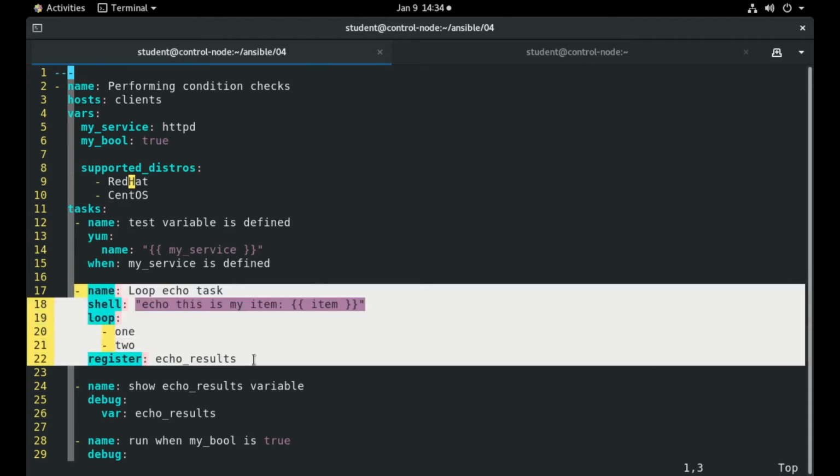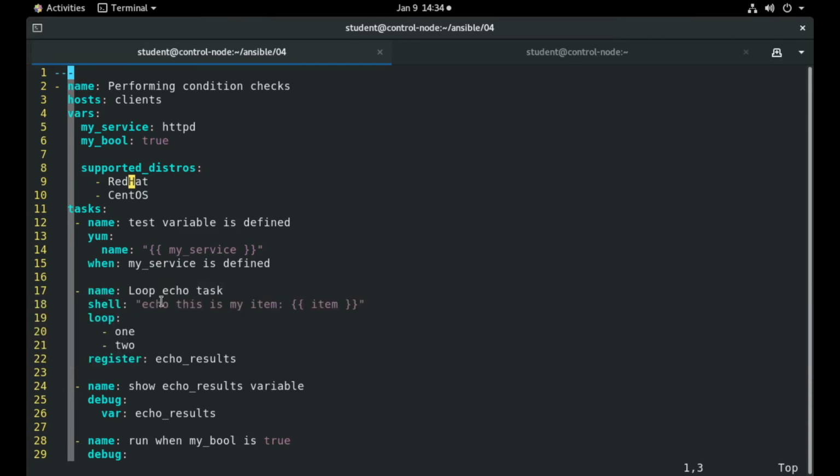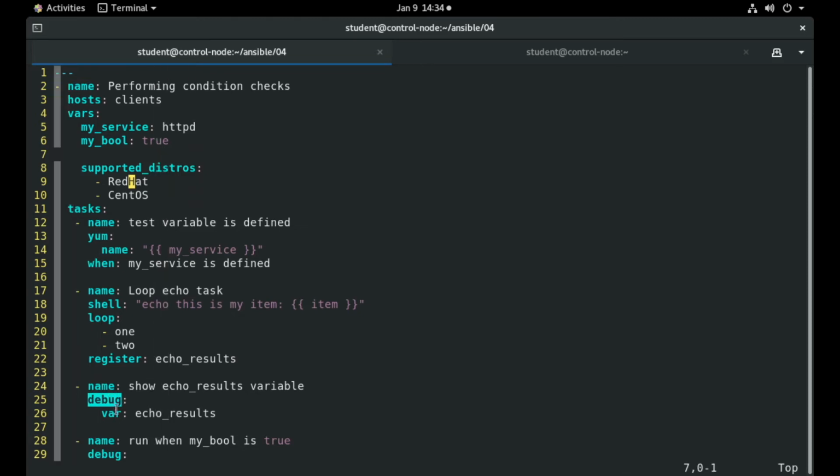This example shows us again a loop task which loops through two items that are specified in one list, but registers the output in echo results. So as you can see again, you can use the debug module in order to output the result of this variable.